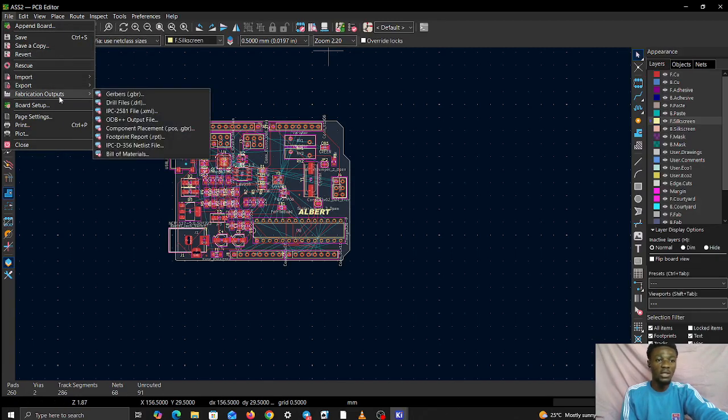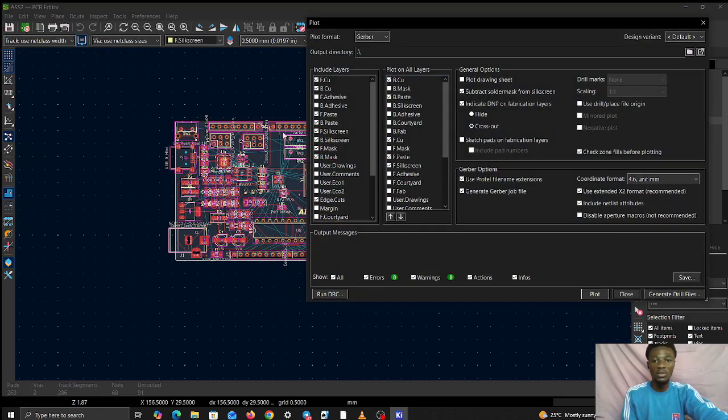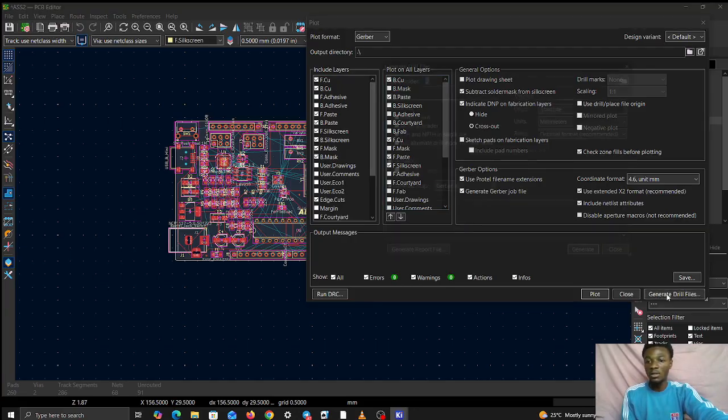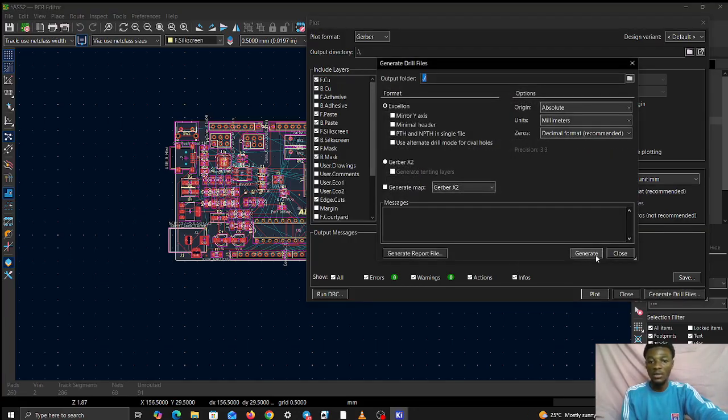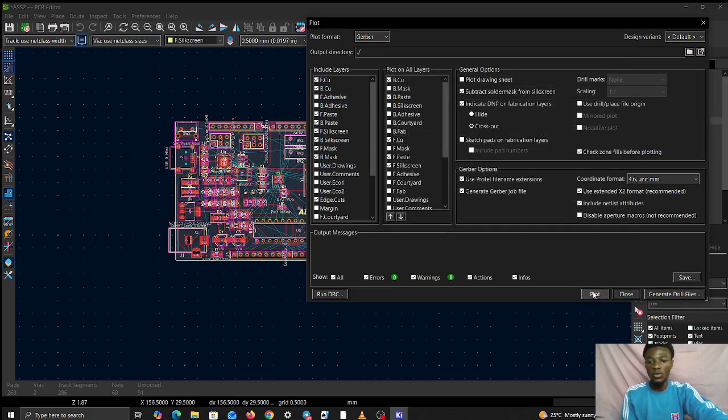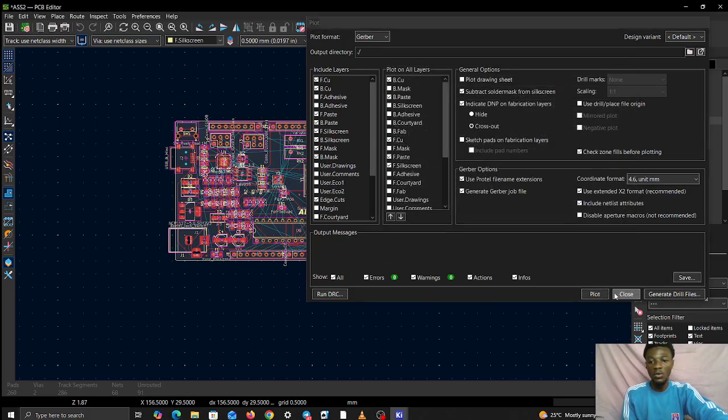Then you go to fabrication output. So you generate your drill files as well. You go to drill files, then you go to generate drill files. After you're done generating, good, then you close, then you go to plot. When you're done plotting, then you close.